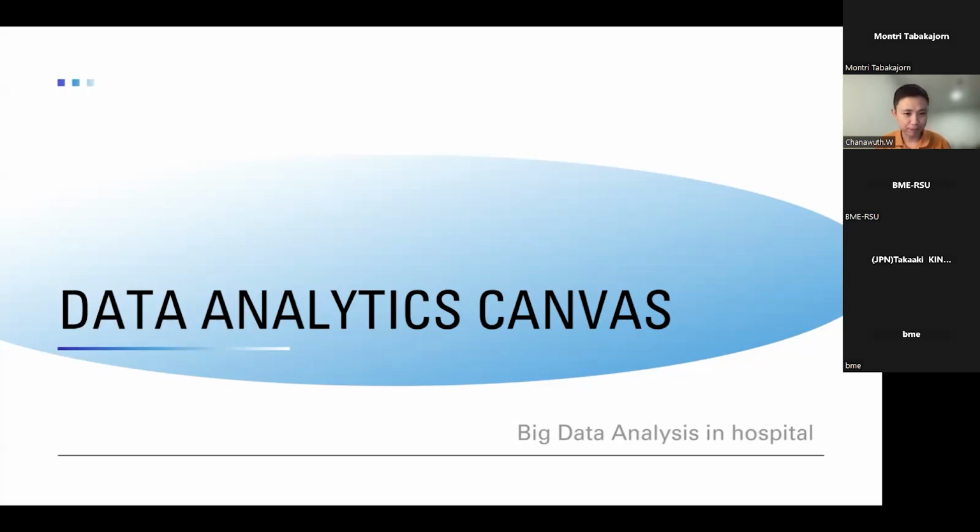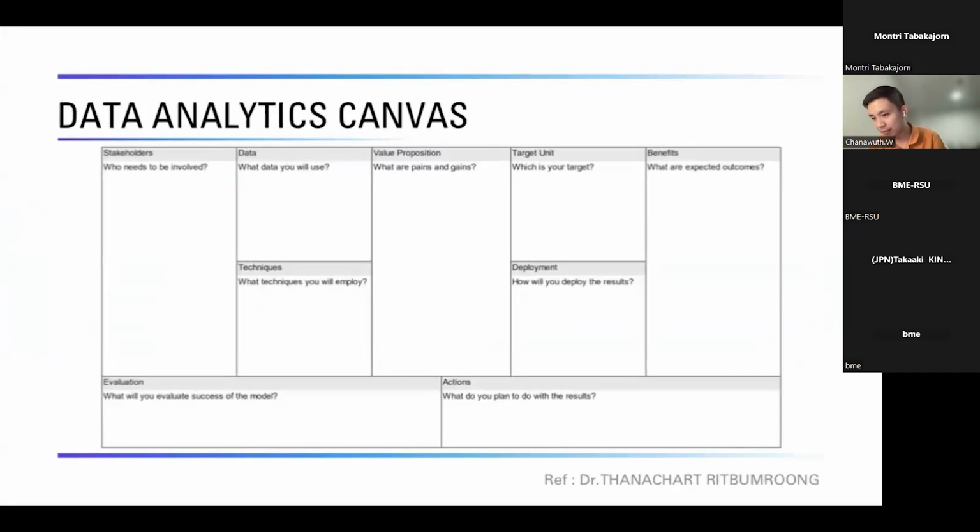I offer a data analytic canvas. This framework is created by Mr. Chanawuth. I bring this framework to apply in my work and with my customers from other hospitals. It is powerful and can work as a best practice.